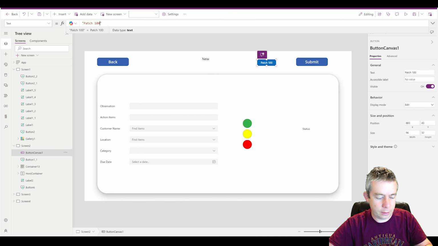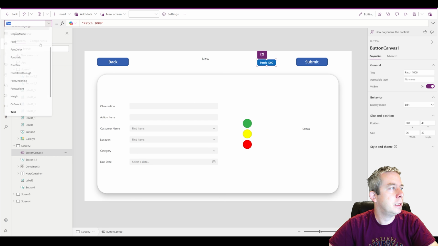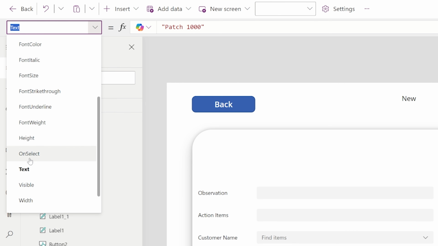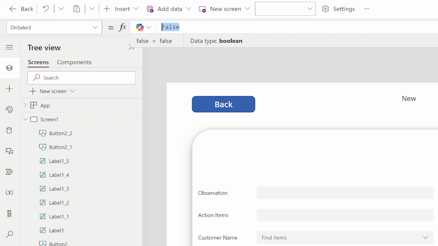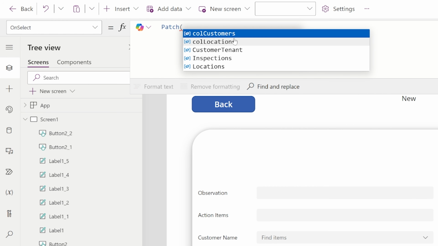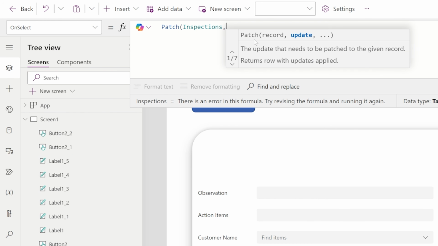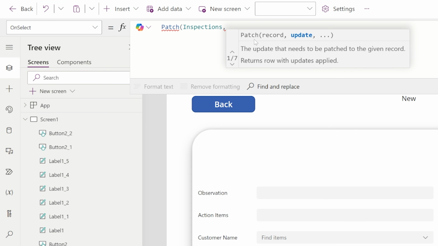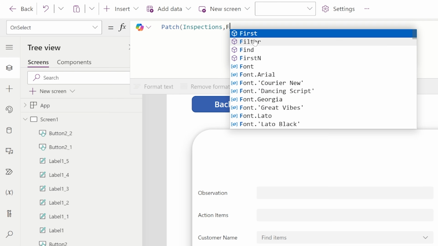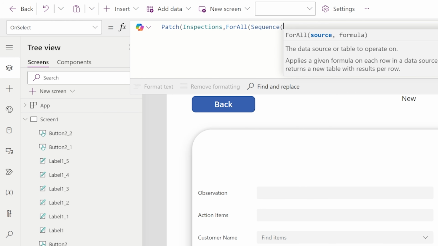Ooh, 1,000 rows. So what I'm going to do on our button is I'm going to say on select, we're going to patch. And what are we going to patch? We're going to patch our inspections list. So that's this one right here. So this is our inspection SharePoint list. And what are we going to patch? We're going to do a sequence, but for all the sequence. So for all of a sequence of about 1,000.